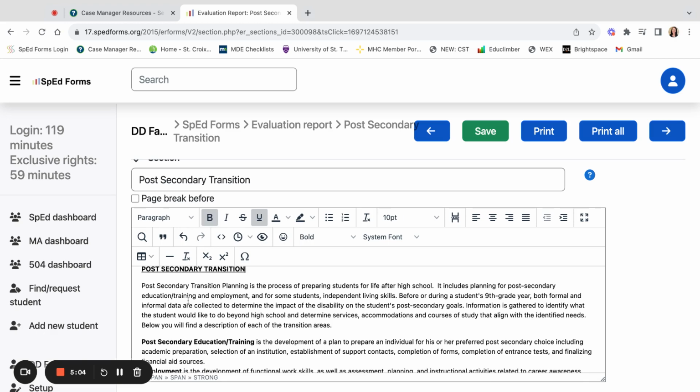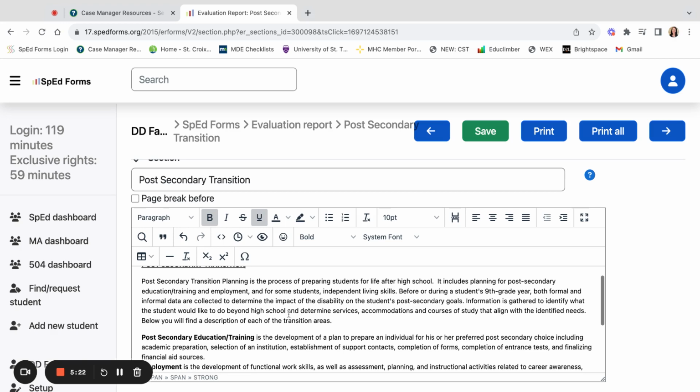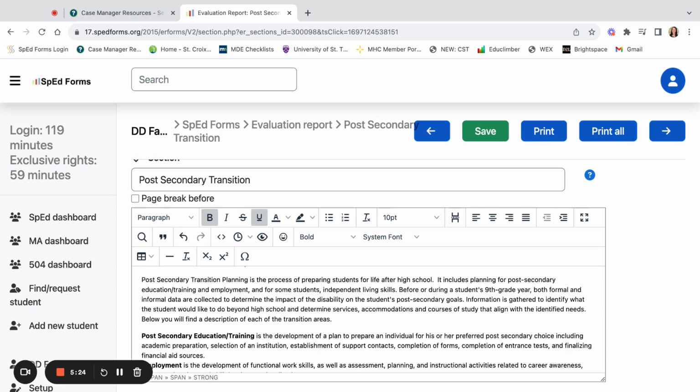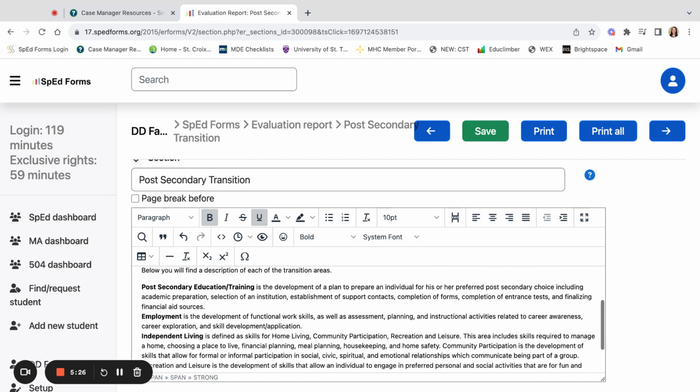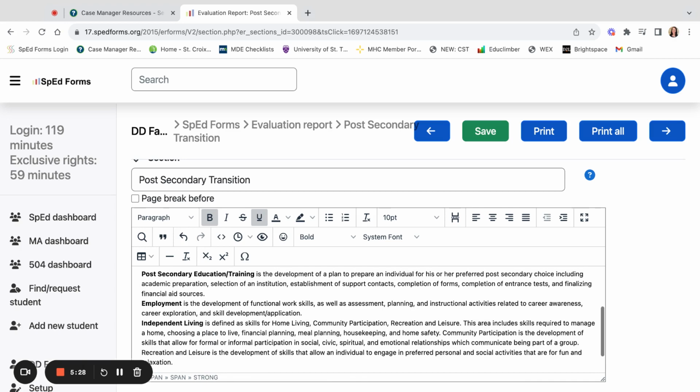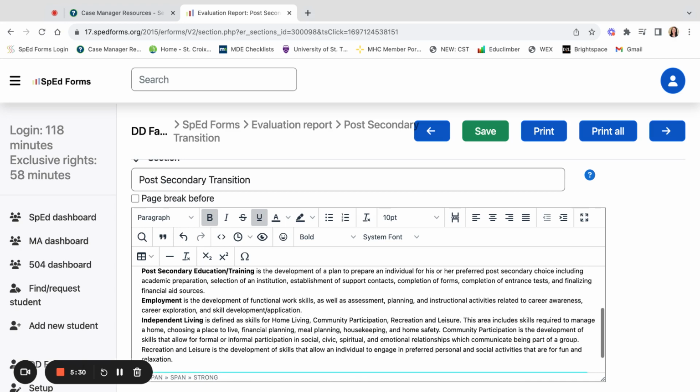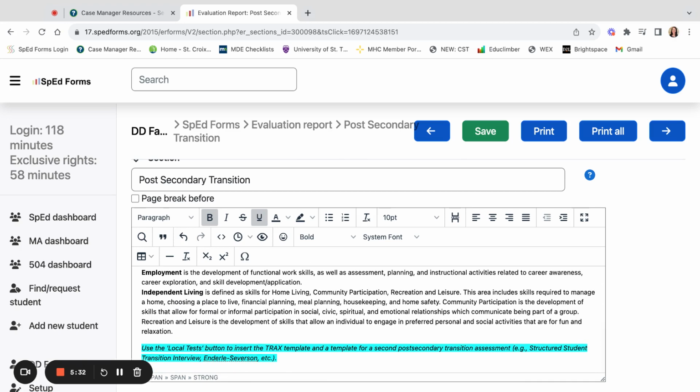That first little blurb just explains some of the background content of why we have to now start including this for our students before or during their 9th grade year. Talks about that there's both formal and informal data that's being collected to really determine the impact of the disability on the student's post-secondary goals. Talks a little bit about the 3 elements, which are post-secondary education training, employment, and independent living.